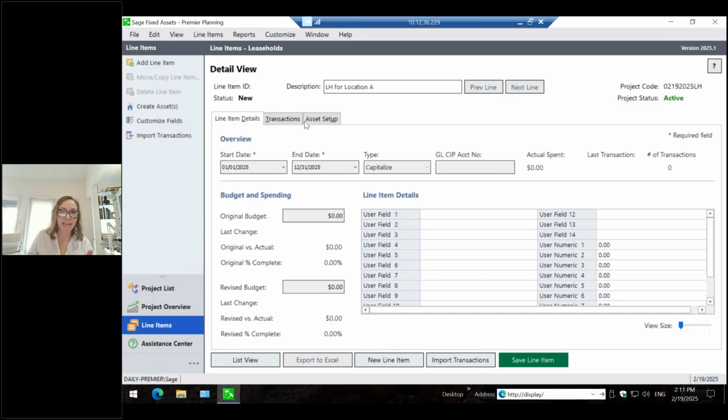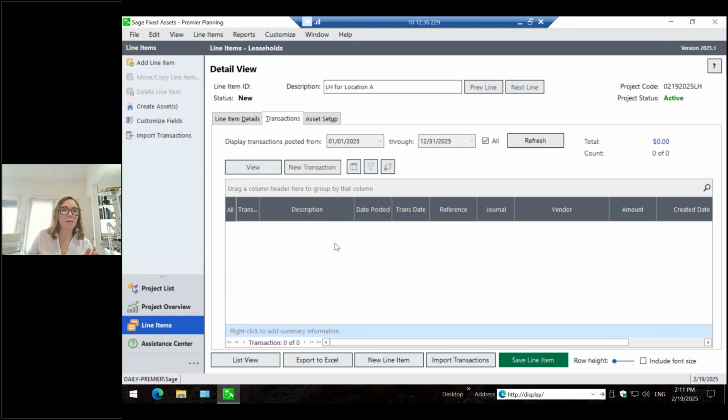Anyway, you would have, and then you could import all your transactions. So you can either import transactions once your line item is set up, or you could add new transactions.